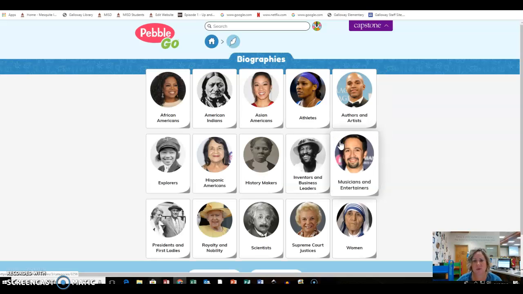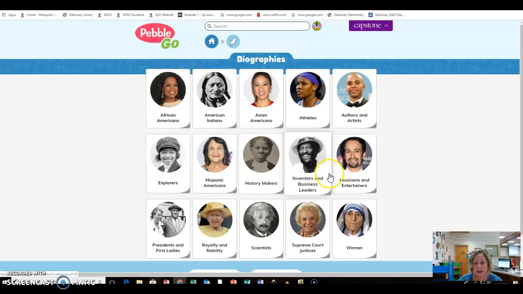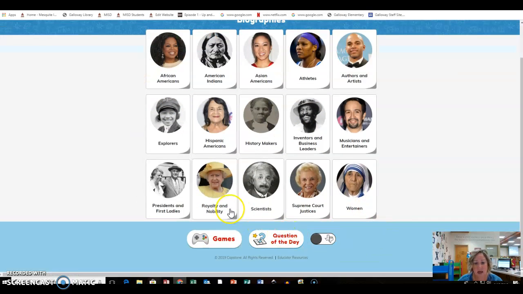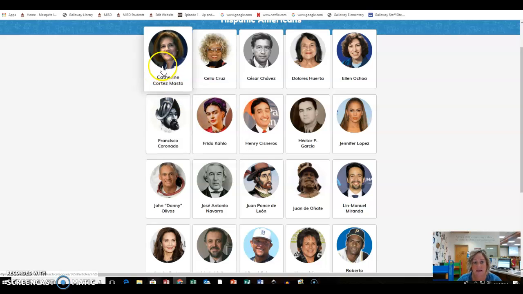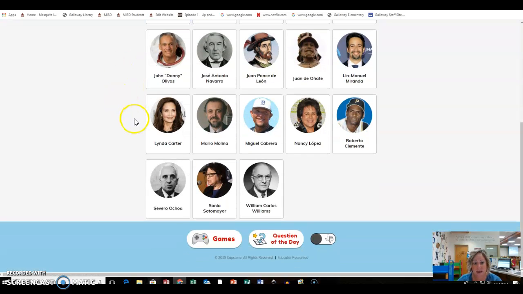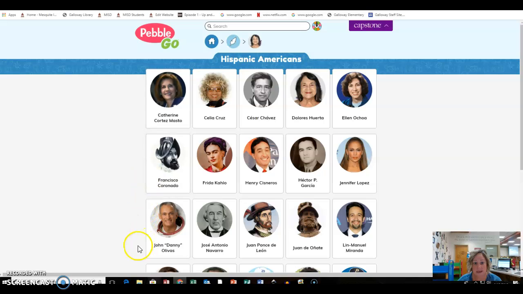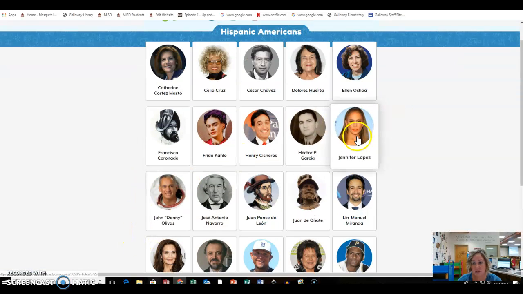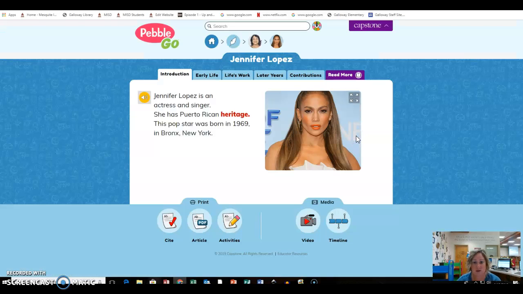You'll notice as you go into biographies, it's also divided into different topics. Royalty and nobility, scientists. Today I'm going to access Hispanic Americans by clicking on the page. And it shows you a list of everybody that is available as I'm scrolling up and down the page. So I'm going to do Jennifer Lopez because a lot of our kids know who she is.